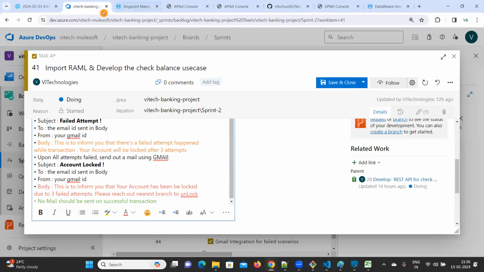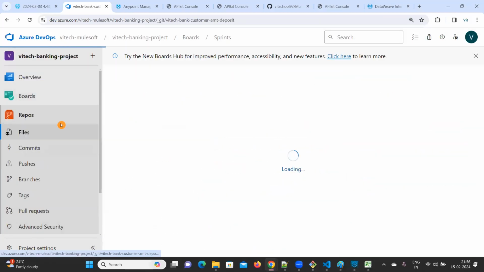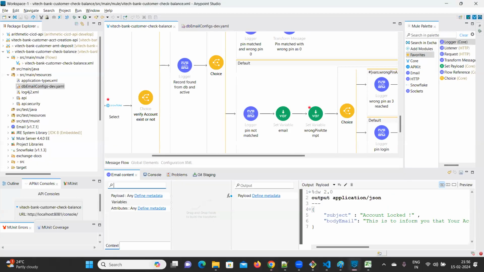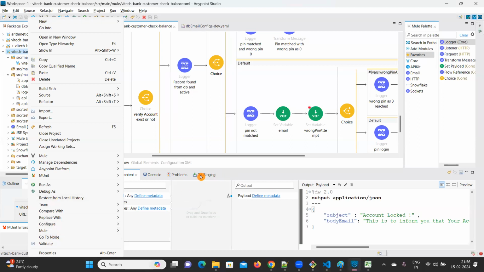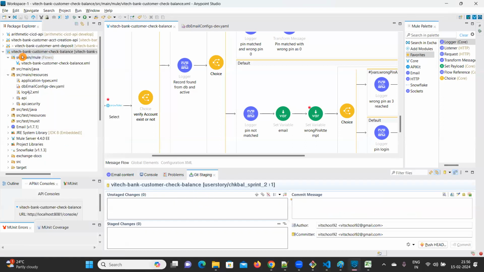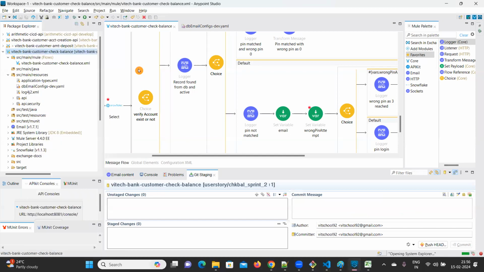I need to log in into this one. Okay, it's already logged in. Save the changes. Let's do verify. See, there are two ways to push your code by using git staging. Here itself we can do that. If it is not going to work, then we can go to show in System Explorer.